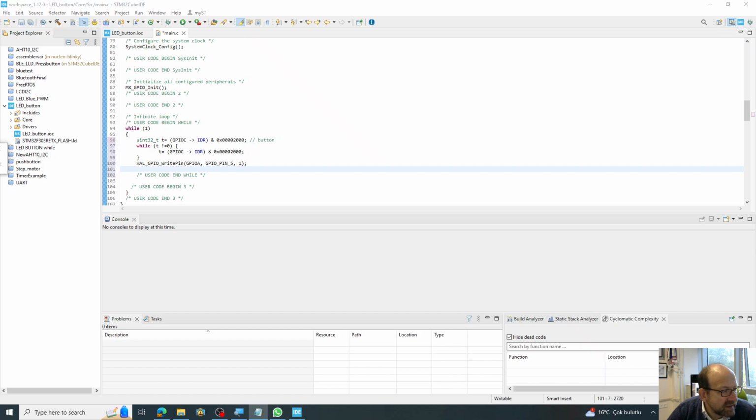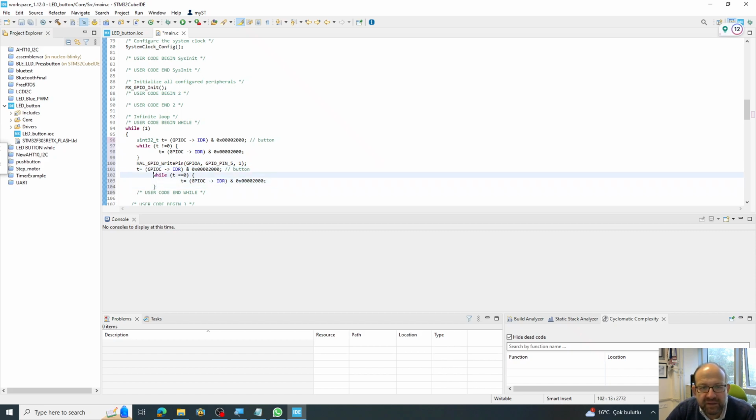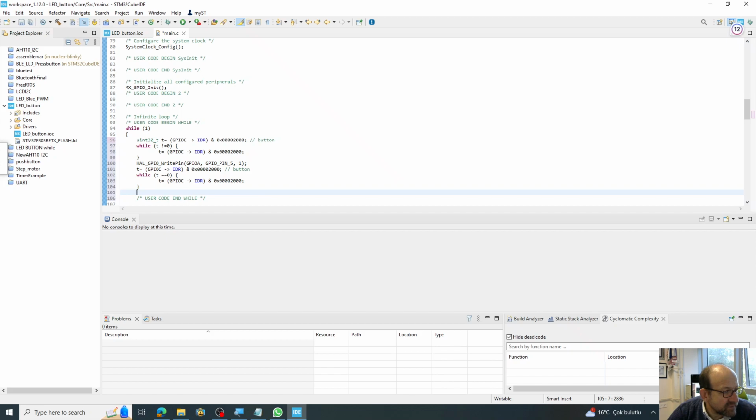Next, I do the same thing again. This time I need to move my finger off the button. So I have another while statement that checks on the t value, but this time t has to be equal to something other than 0 to move on to the next statement, which is going to be turning off the LED. So that's another HAL statement that turns off the LED.